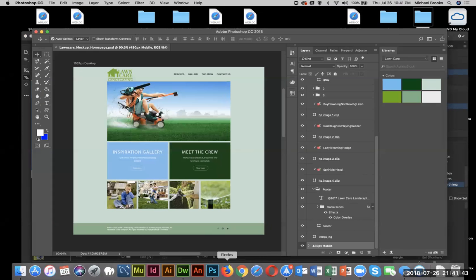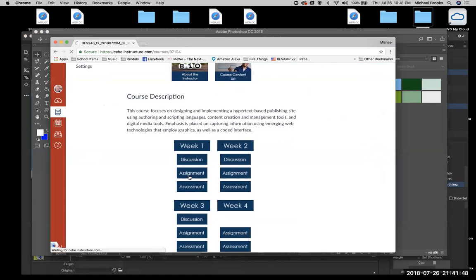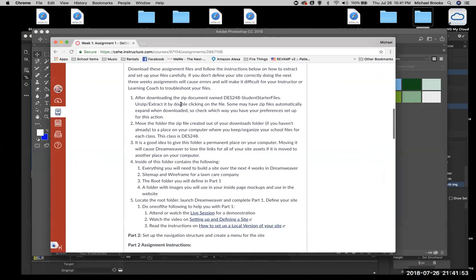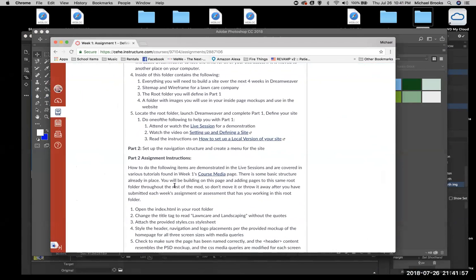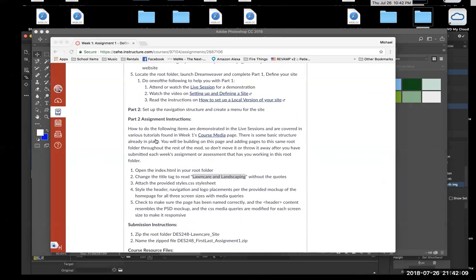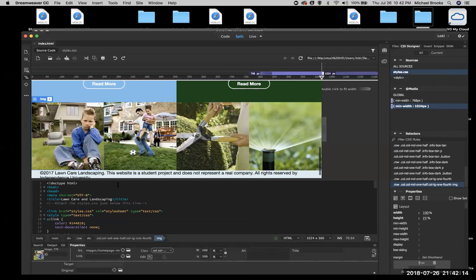So let's go back to the directions. For the assignment, okay, the assignment. Okay, after downloading, and so on. Now, part 2. Okay, we've done this. This is setting it up. Part 2, open it, change the title to read Lawn Care and Landscaping. All right, remember how I was talking about that title. So we're going to go back to here, back up. Oh, good. It's there. So we don't have to change that.